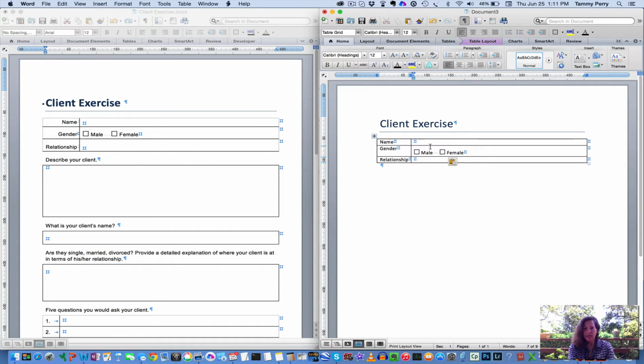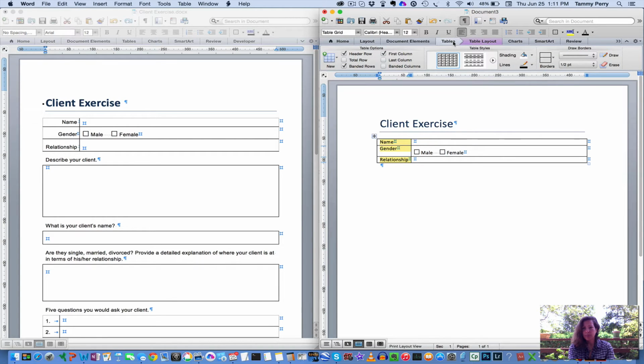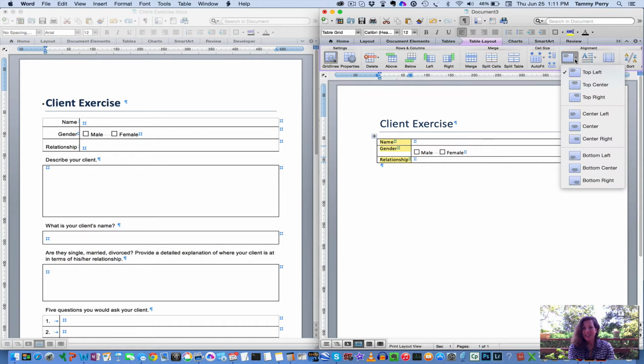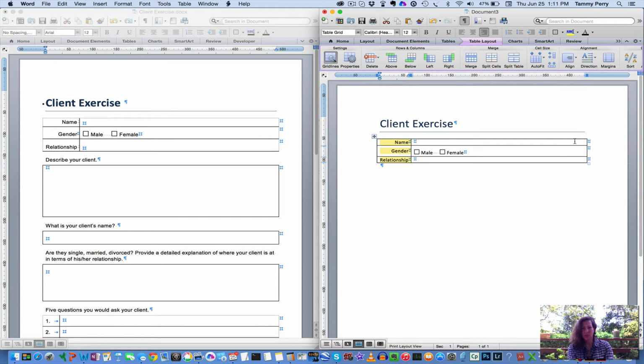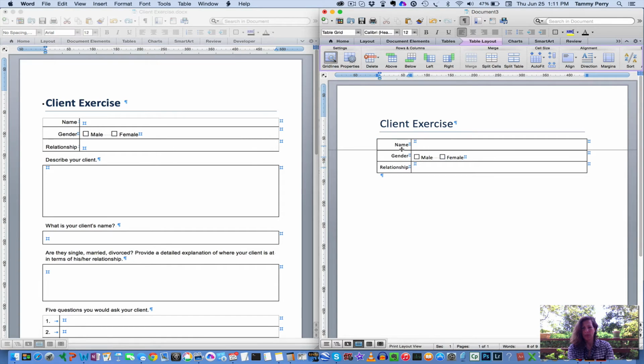Now, to line these things up a little bit better, I'm going to select this column. I'm going to go to my tables and my table layout, and I'm going to align these items to, let's just see what center looks like. Actually, I need them to be center right? Much better. I kind of like it. I'm going to adjust the spacing here a little bit to give people a little bit more room to type. Voila, I think that looks lovely.